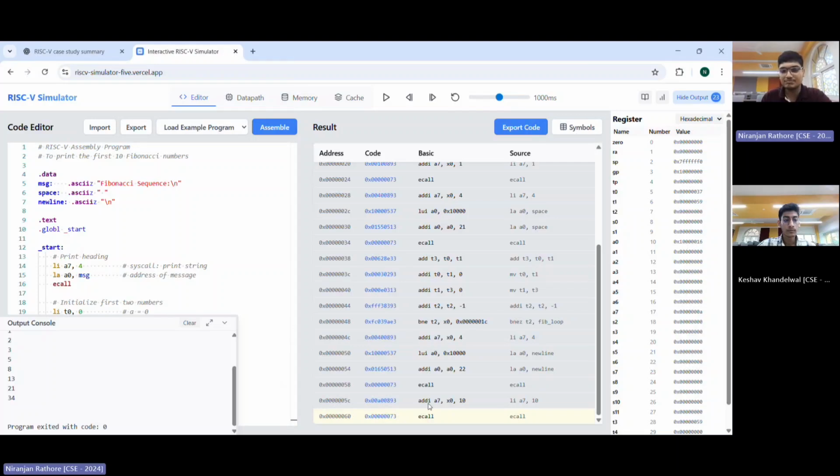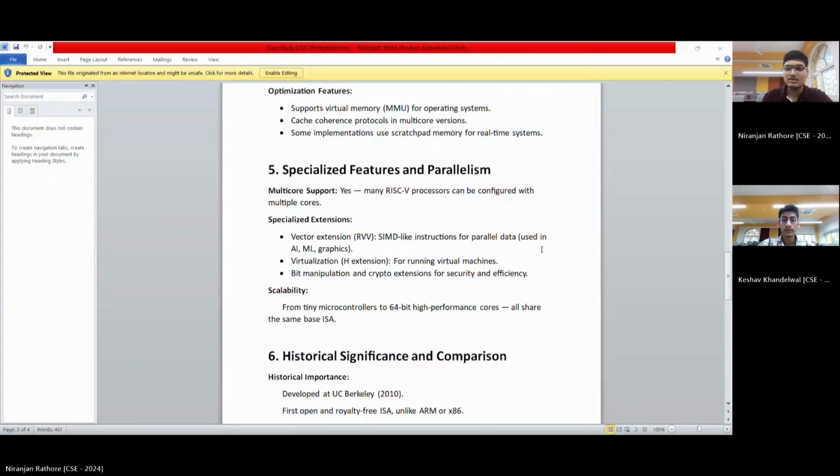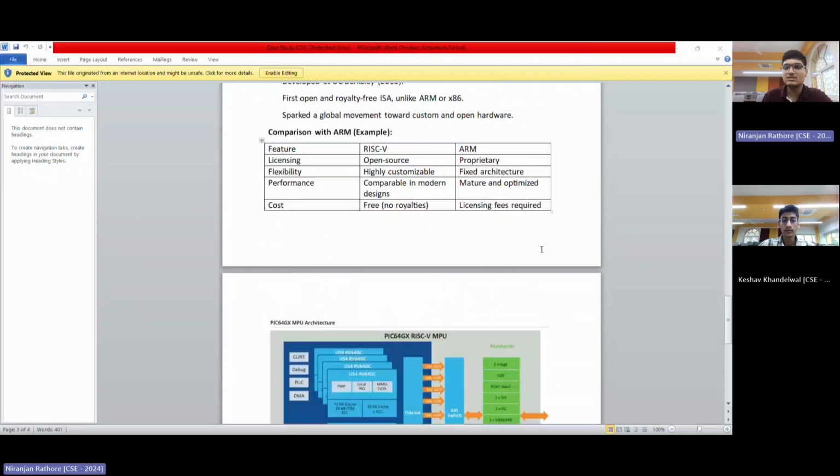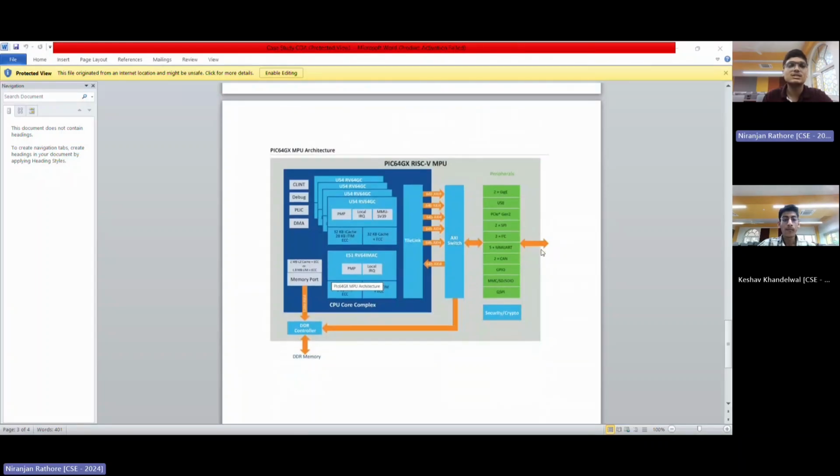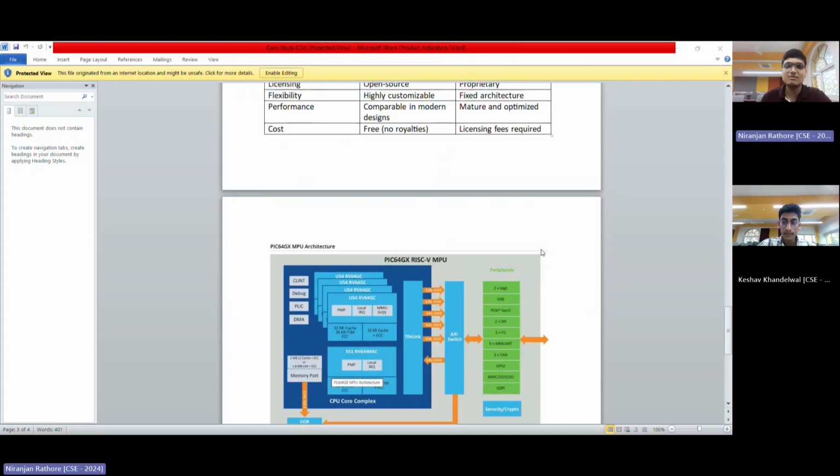Now I am showing you a picture of this processor. We have a sample photo of this processor. You can see, and there is our presentation.